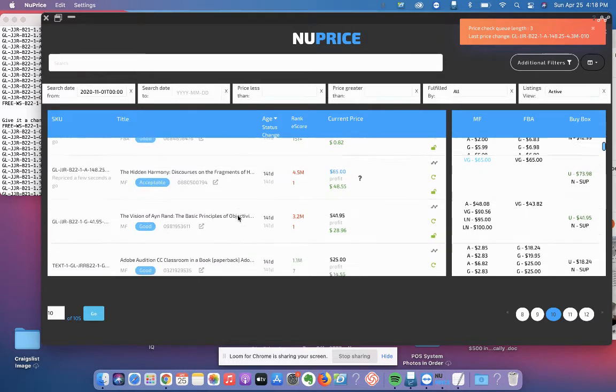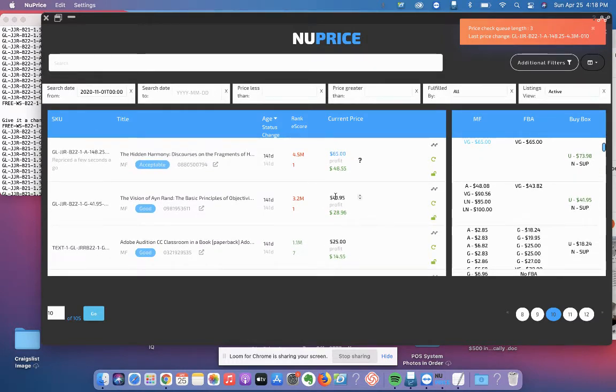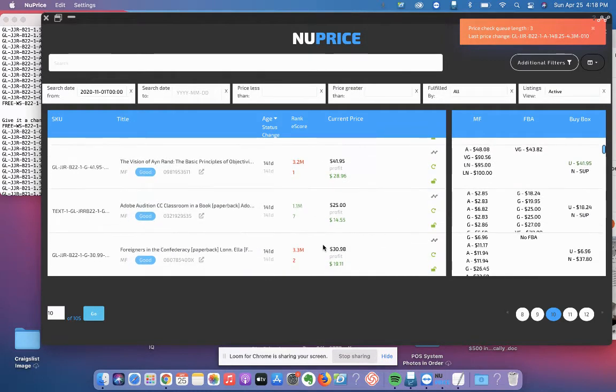That's already merchant fulfilled. I have mine at 41. This I must have repriced a couple days ago. I just repriced a lot of merchant fulfilled inventory. So in this case, it only sold once in the last, I think, 6 months. So basically, I want to be the lowest price. So I undercut everyone, 43 is the lowest. I guess $2 there. So yeah, there's that.